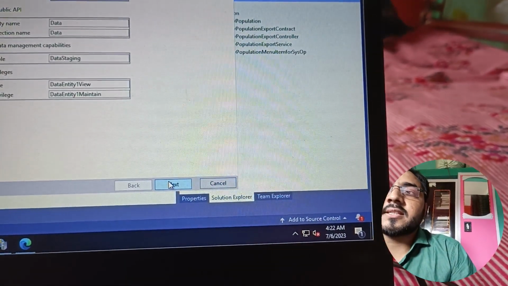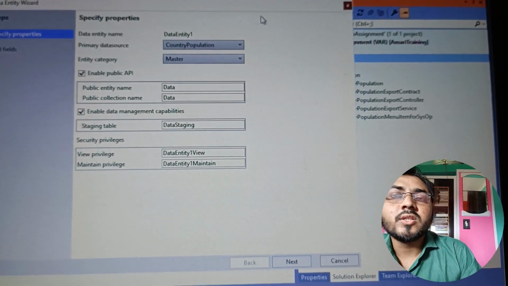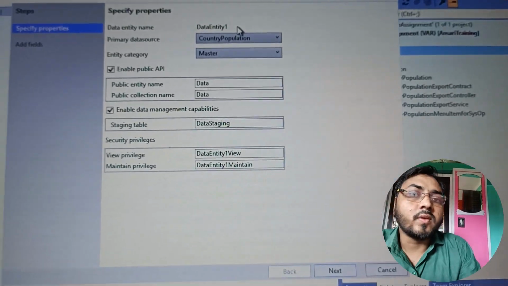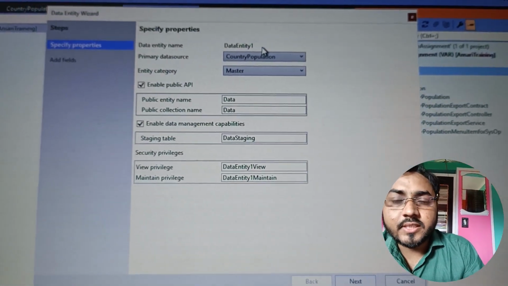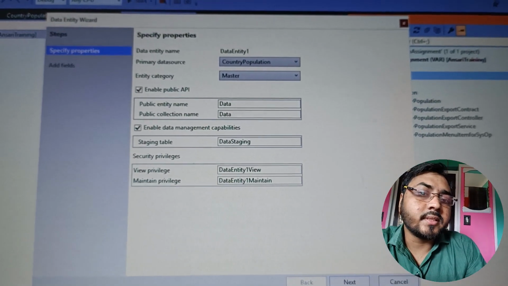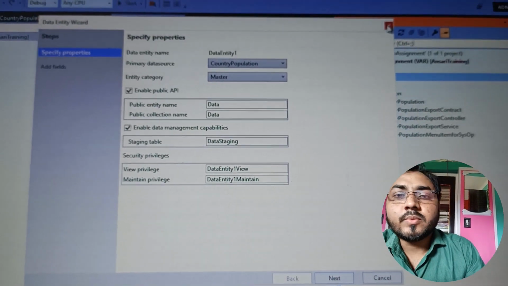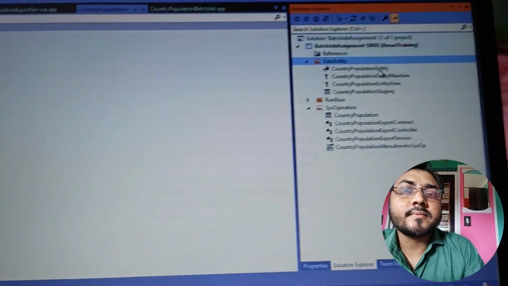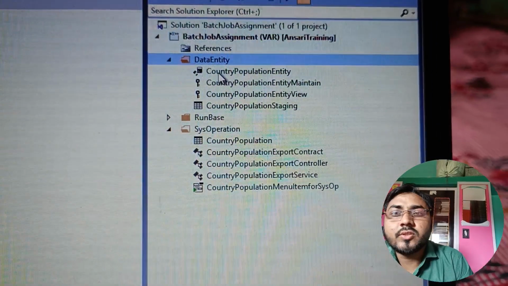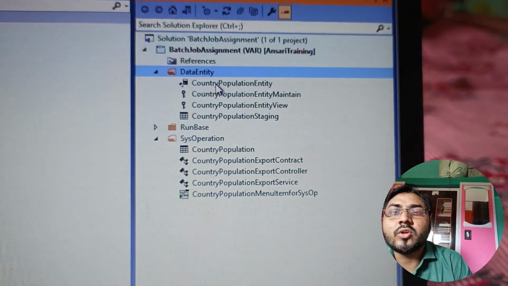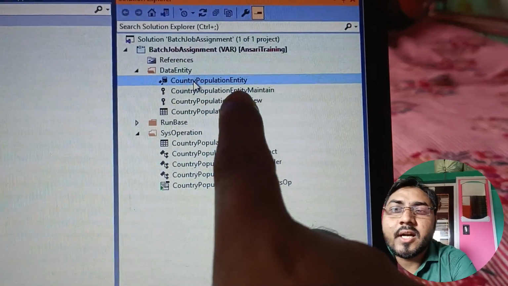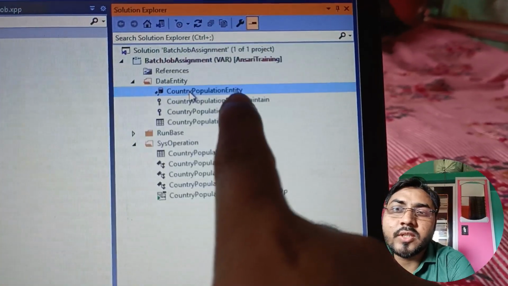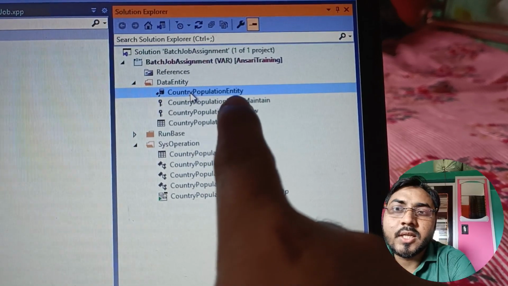After that you have to click on next, and you will be able to see some fields over there. You have to select whatever fields you need in your data entity, and after that click OK or next. After this step you will be able to see this thing. It will automatically create these objects. So you will get your entity, whatever name you give to the entity, it will be this one.